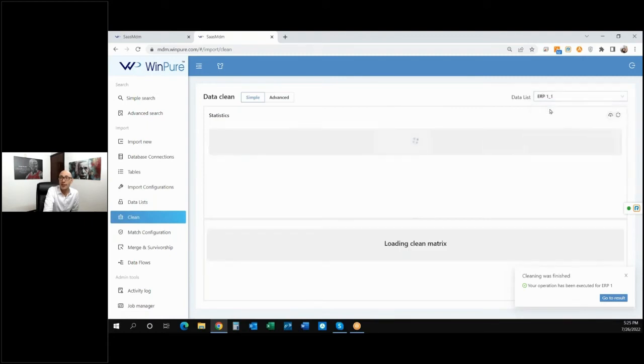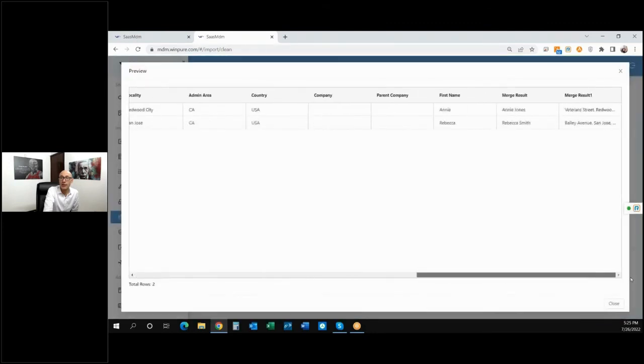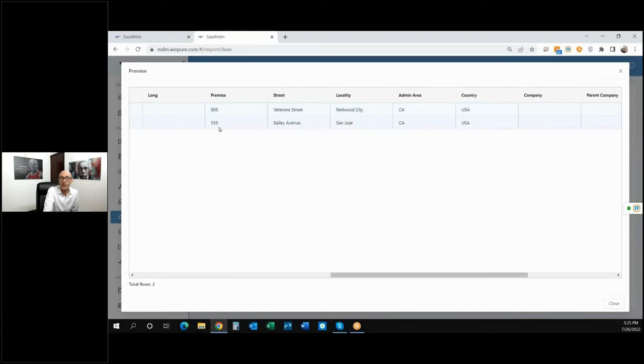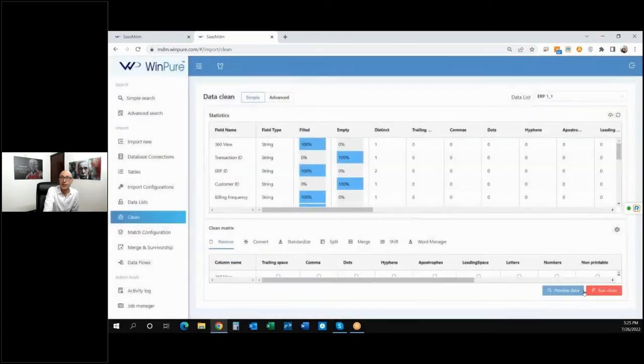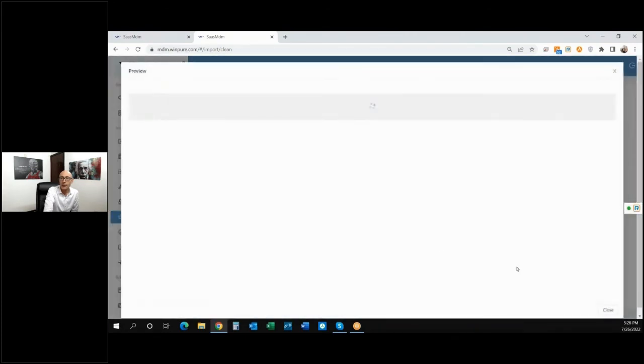This last one here is going to be the third pass. So we're going to choose that data set. Again, preview data. We've got that new address here, that more complete address. And now what we're going to do is take this one and merge it with this one, with the premise, the building number there. So again, I am going to load matrix, step 3, preview data.